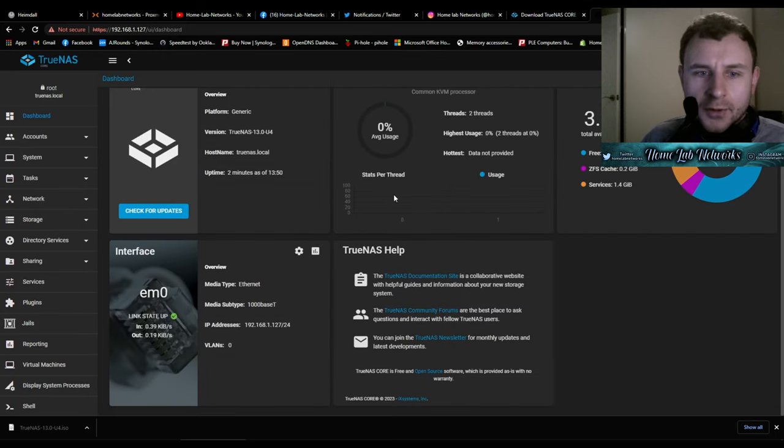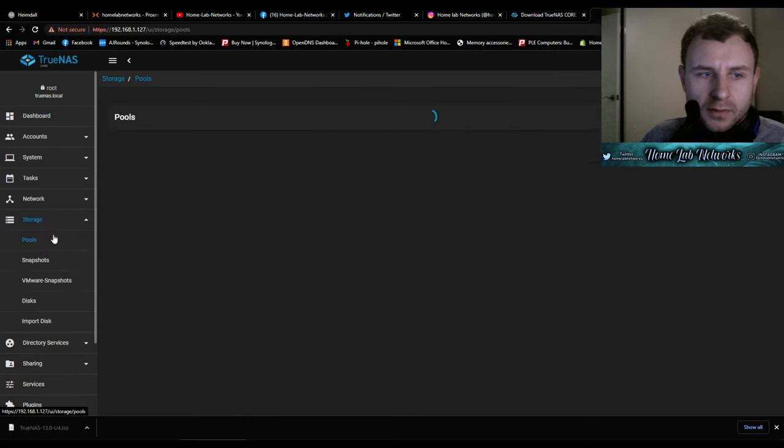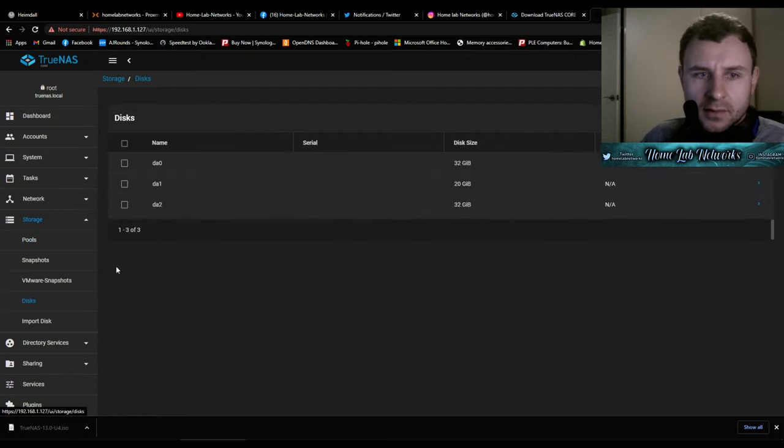And here we go. Now, I haven't used a whole lot of this myself. I still want to improve my knowledge on it and how it all works. But that's how you install it. Go storage, go pools. This way you set up all your pools for your drives. Your disk, there's all the disks that we have installed on this machine.